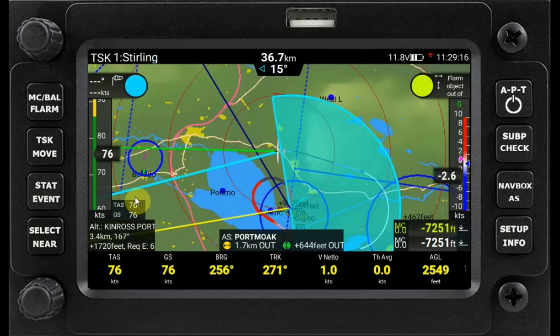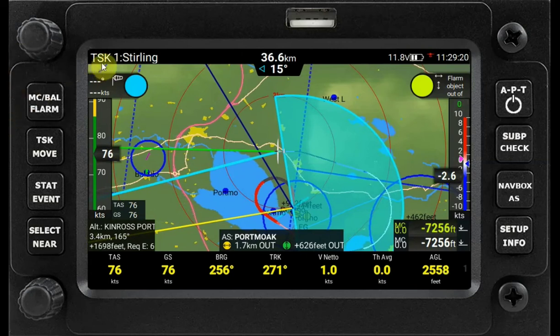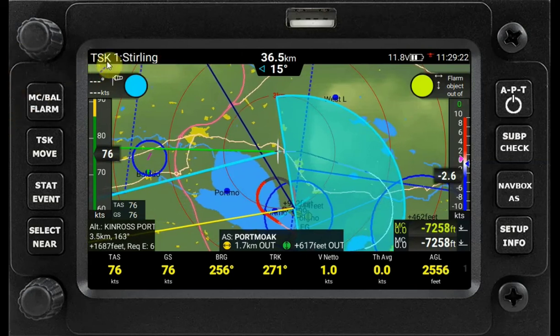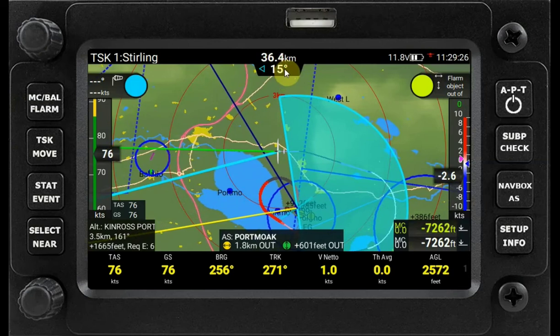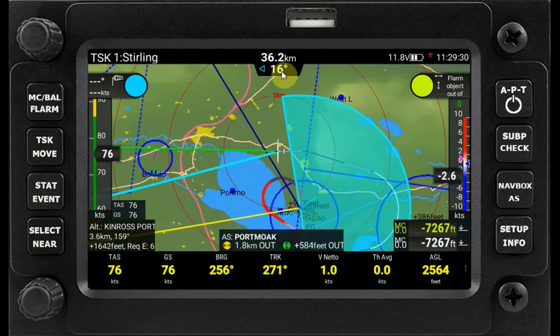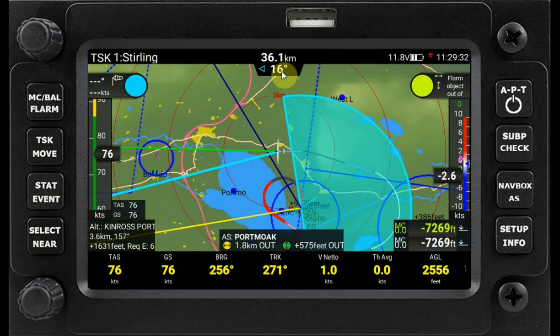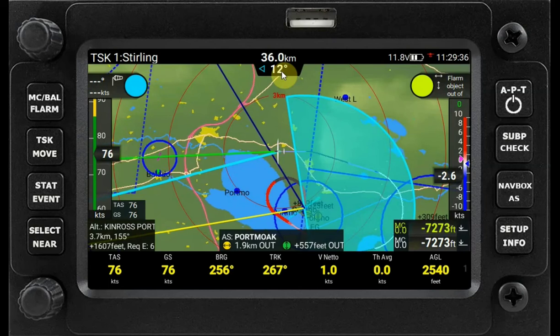As you can see, it's recognised the crossing of the start line. The next turn point has automatically been selected, so Stirling, 36.4 kilometres away, 15 degrees left to take us straight there. So let's come around to the left a little, just using the keyboard controls here to control the simulation.